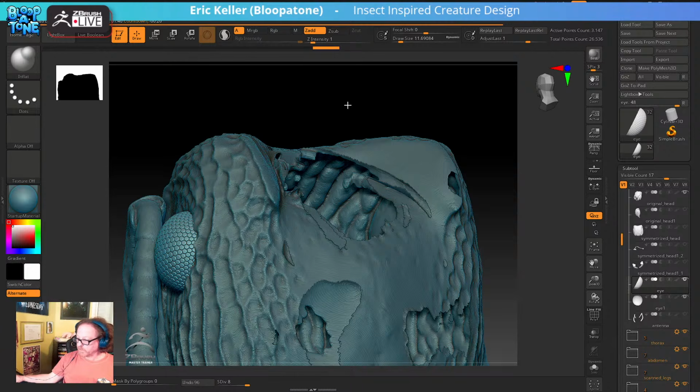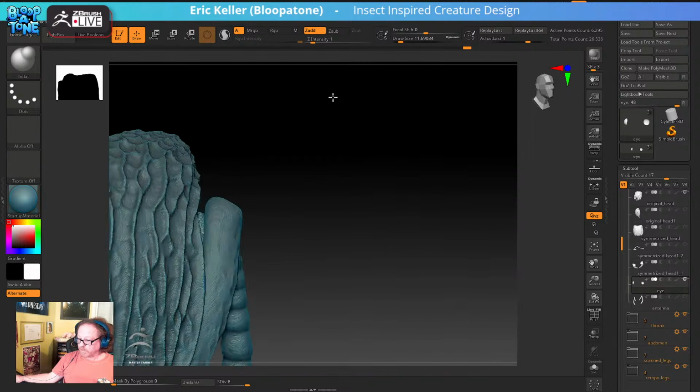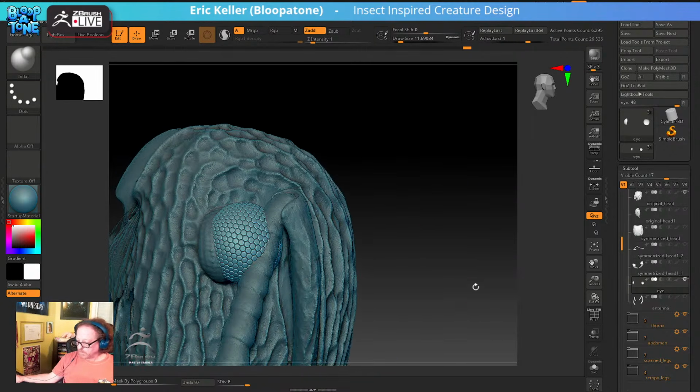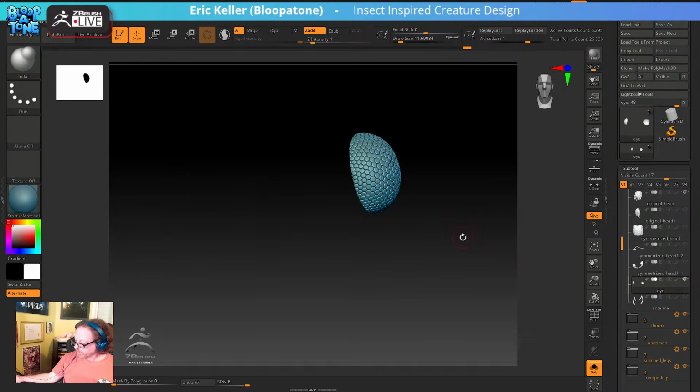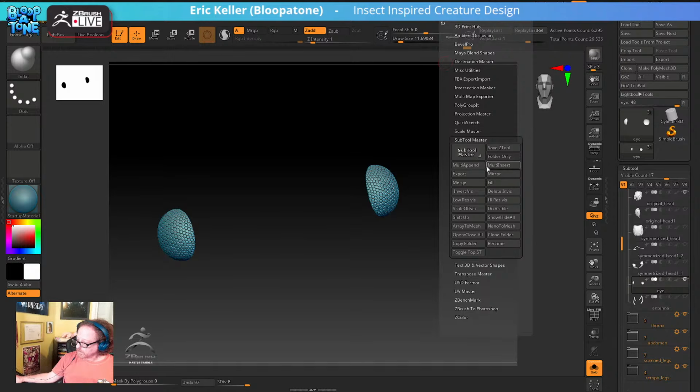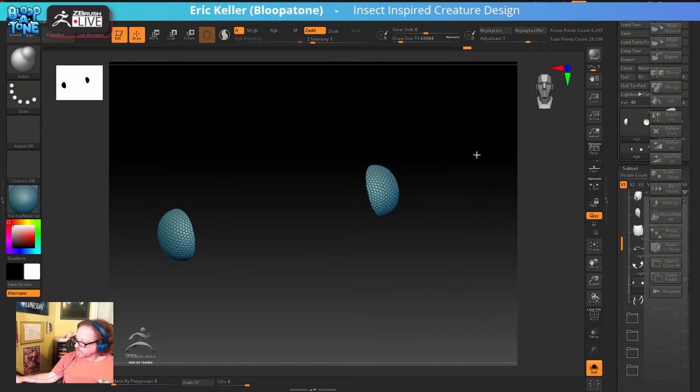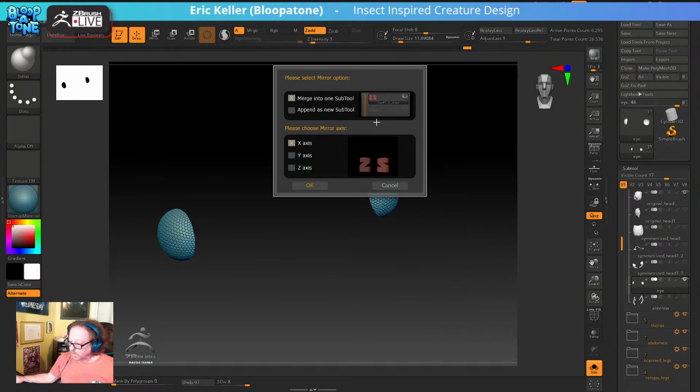All right, we'll give it a few more seconds here. Okay. Did it work? Oh, that's interesting. It merged it into one subtool. I thought that I had left merge onto one subtool on. That's why it took so long. But at least it worked, so what are you going to do?